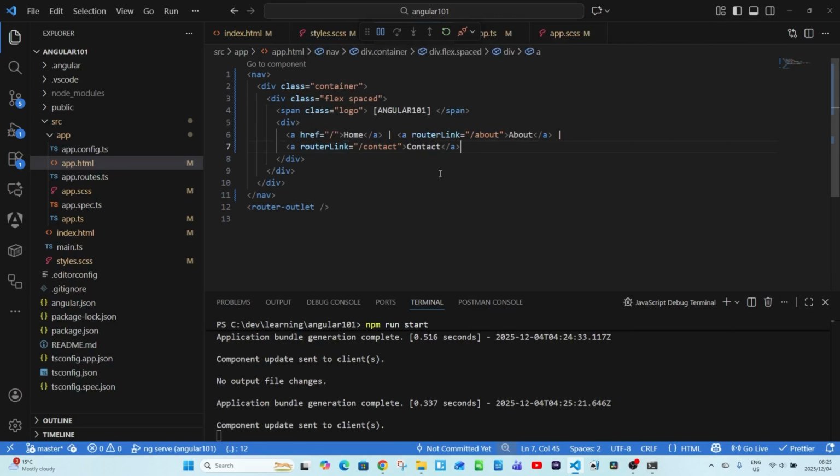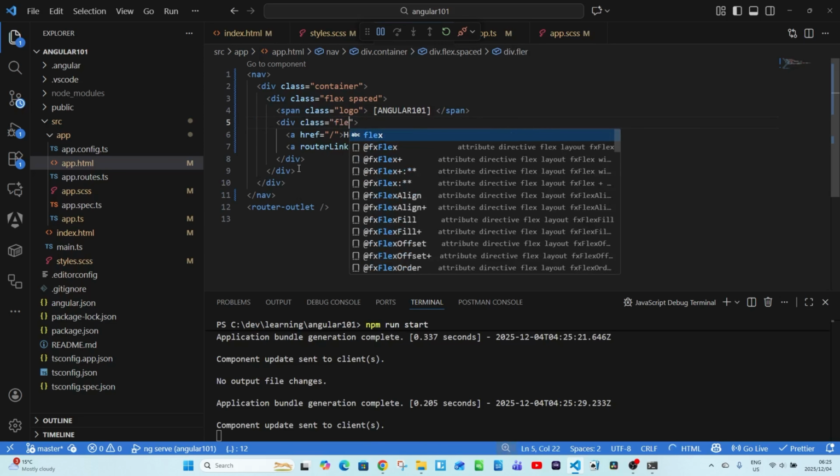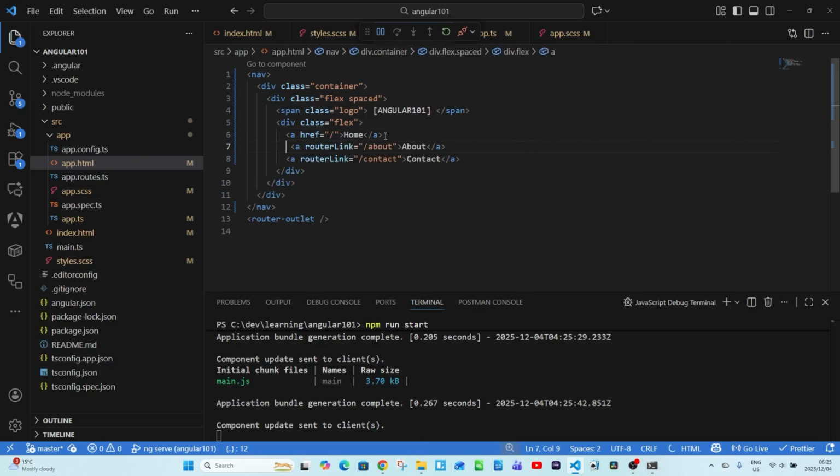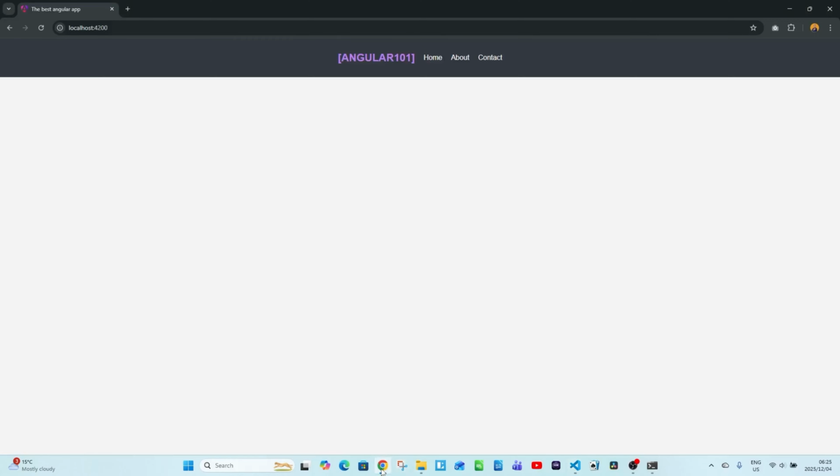Let's format this properly. Let's just make this flex as well. You see now the advantage of creating the global styles. We can actually use them anywhere we want to apply those particular styles. Okay, this is better formatting. See now this is a flexbox and it's looking nice with a gap and everything.